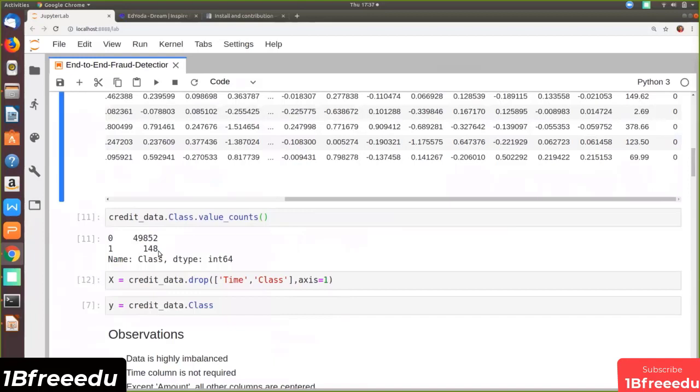Now is the time to separate feature data from the target data. So apart from time and class, everything is part of the feature data. Y is your target data. So after this, let's understand why we need sampling and other techniques.